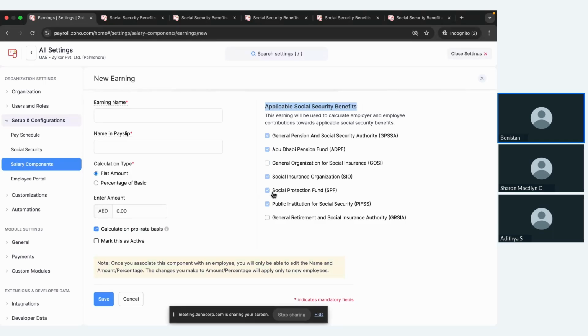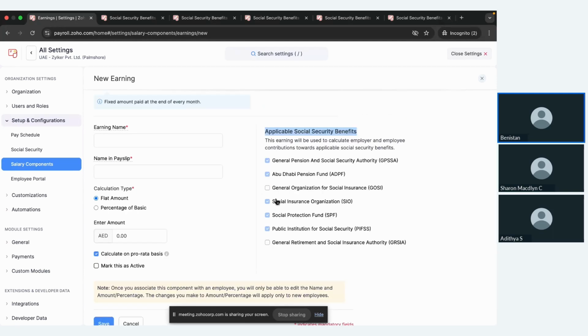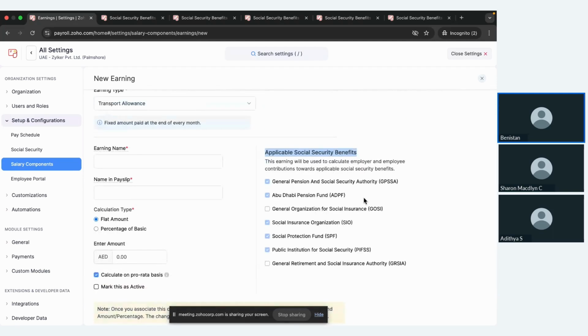And on the other side, you can see these Social Security benefit contributions are something which is already configured. So you don't need to configure for each component whether it should be considered for GPSSA or ADPF or any other contribution. It is just system configured.